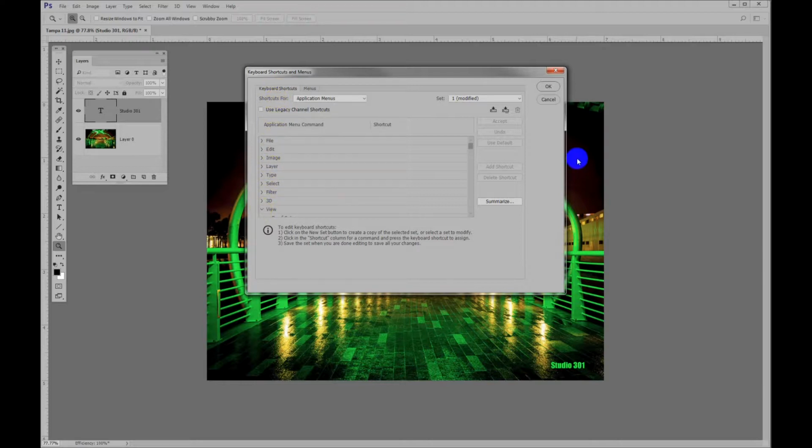I'll click right here. Now if we scroll down through the View menu, we're going through all the options that there are. We'll finally get to the zoom. There we go. We're getting close now. Zoom in, zoom out, and print size. There it is right there. Click in this area, and I typed in Alt plus F8. So Alt F8 is a shortcut key now to give me print size.